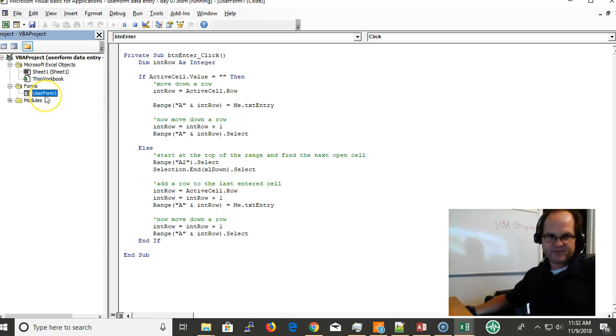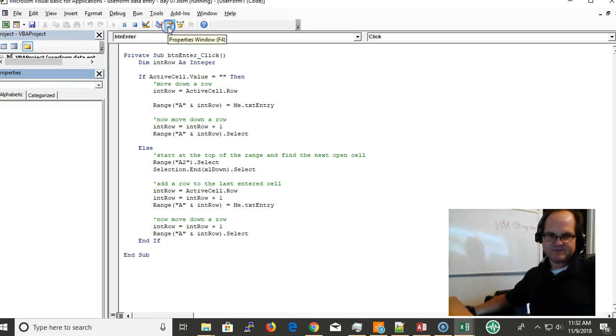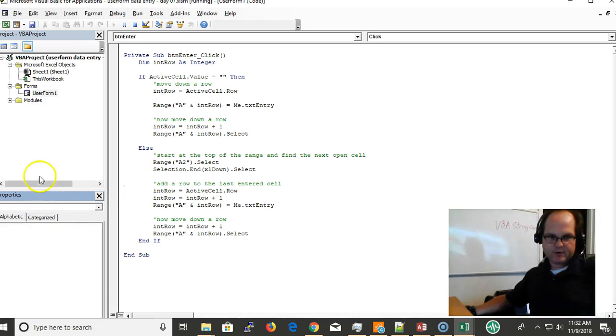By default, it gets the name UserForm. If you want to see the properties of it and change the name, click this button right here, which gives you the properties of it. We're not going to go very much into that right now, but if you want to, you can explore yourself. Apparently mine isn't showing up correctly because of this video.